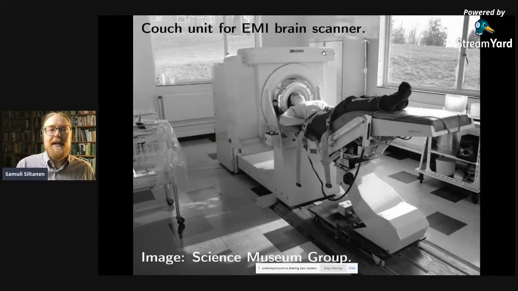Here you can see this linear direction is where the X-ray source is moving, collecting the profile. And then here you see how the machine rotates. So it collects exactly the kind of profiles I showed you before.